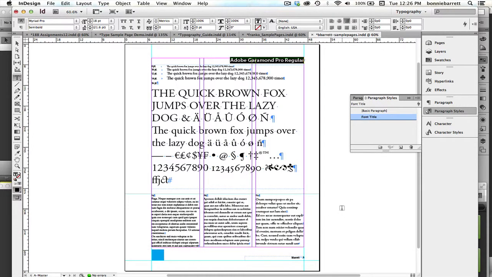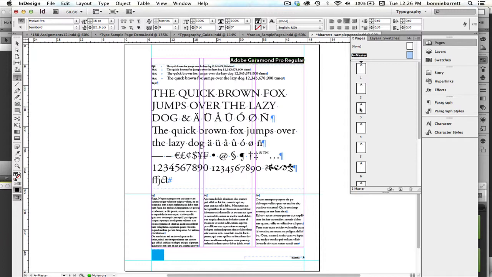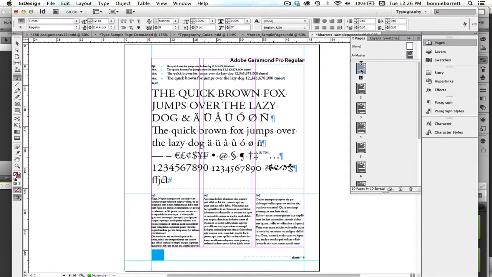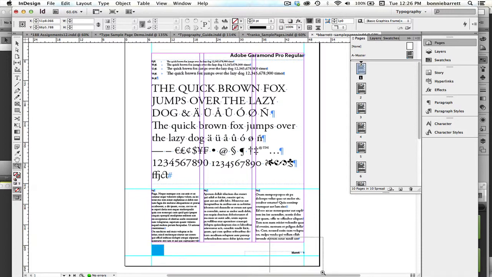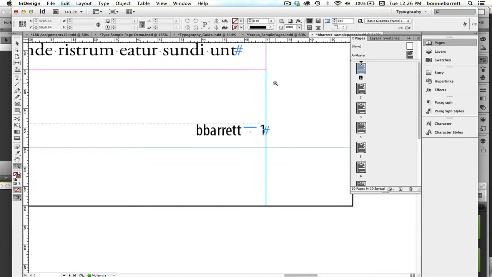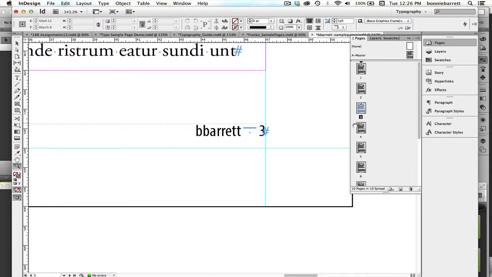So here we are, our master page is now complete, and let's take a look at our document pages and see if those automatic page numbers work. I'm going to go to page 1 here, and if we zoom in on that, you can see that that is displaying as a 1. If I go to page 3, it'll display as a 3, and on page 5 it'll display as a 5. So that's great. It's doing exactly what I wanted.